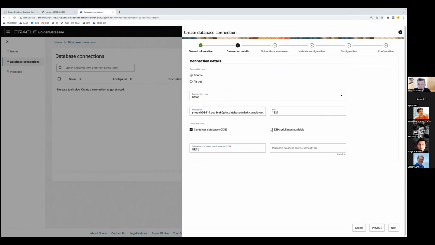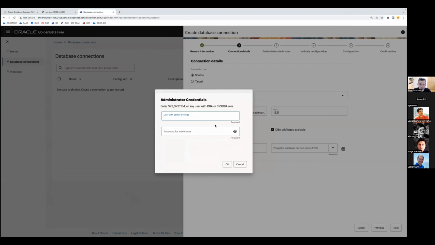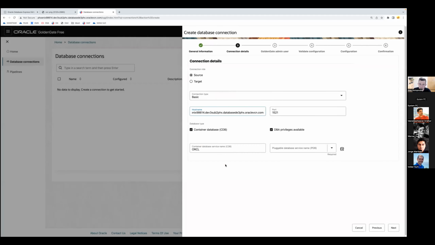We can use DBA privileges if we use them. We can actually browse through the PDBs of the database. So in this list, there is only one PDB. We'll use it, but it's convenient if you have more complex systems.